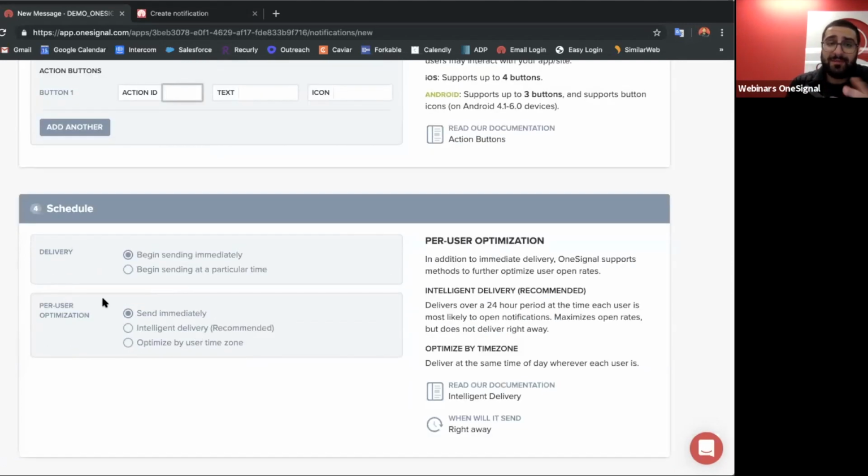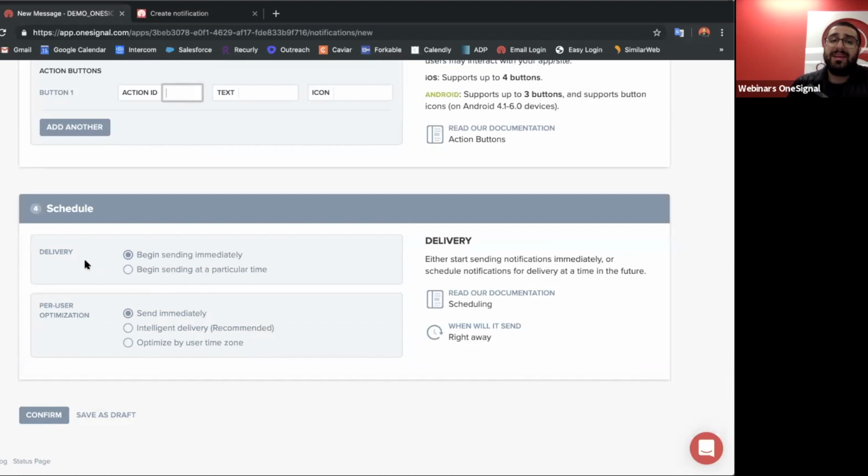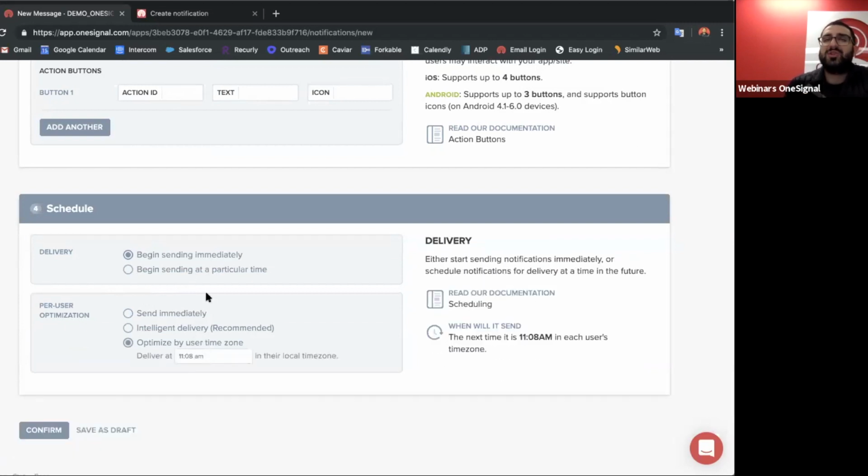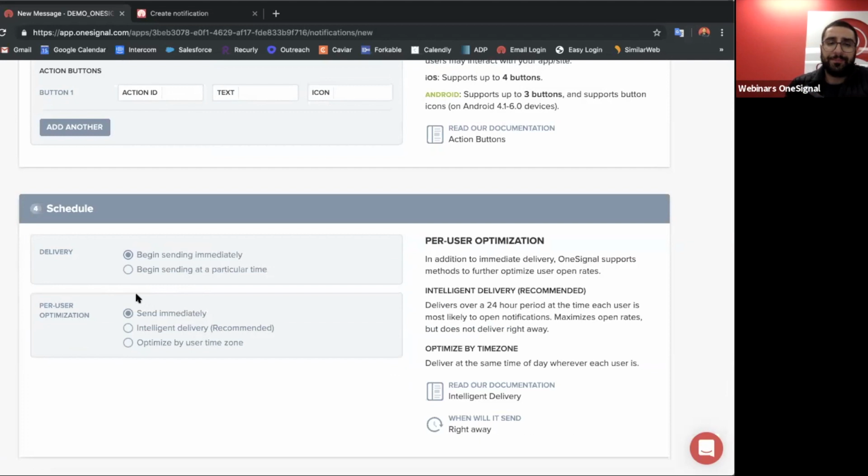Finally, we get to scheduling. So within scheduling, you're able to send it immediately, or you can set it at a particular time. So say it's 11 p.m. and you're crafting a notification to send out first thing in the morning. Rather than have to wake up and set that, you can set the time now, and you can actually even optimize by time zone. So if you want everyone to receive it in the morning, whether it's 9 a.m., 8 a.m., you're able to set that up with OneSignal.